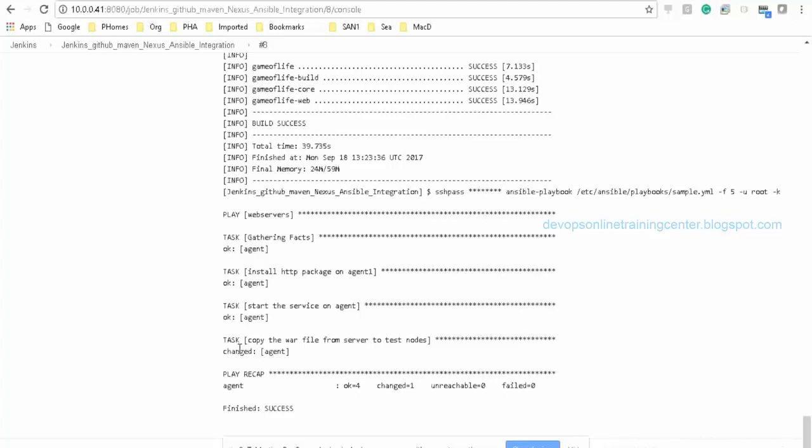So in this case, there's no Nexus involved, right? Yeah, in this case, there is no Nexus. Let us say if Nexus is there, how do we write it? Let us say I want to pick the binary from Nexus, not from the workspace. Using Ansible only, we can write another script that will simply do wget from the artifactory and get executed on the node. So that also we can do, right?